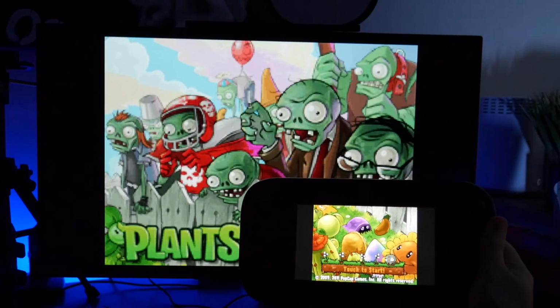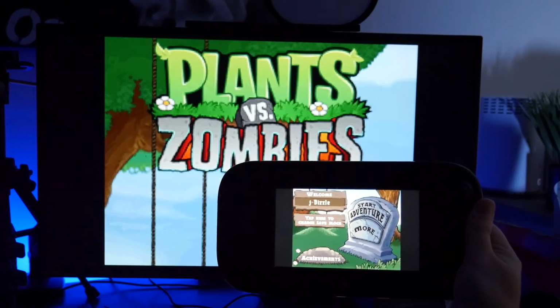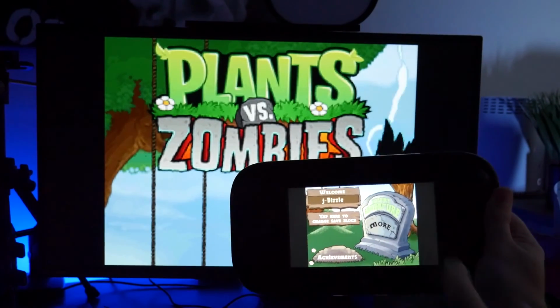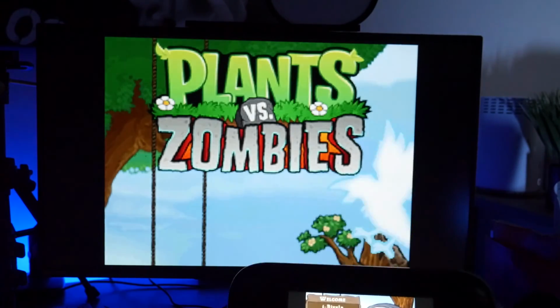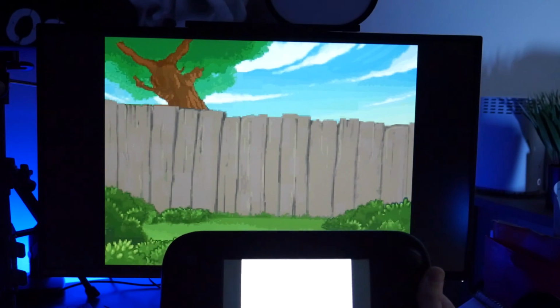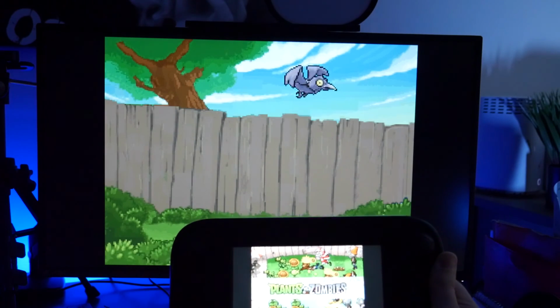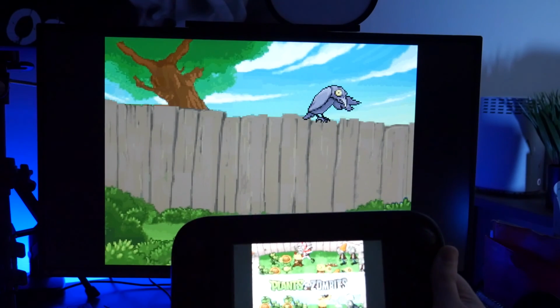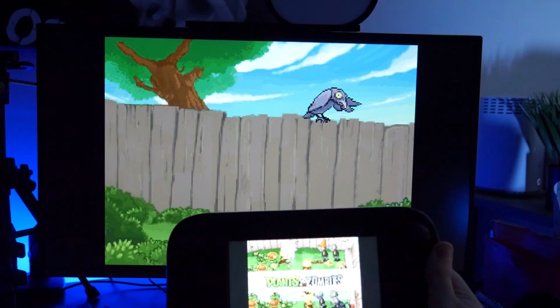So it says touch to start. And then I should be able to start adventure. And it's working pretty well. Now, I'm not going to do too much gameplay of this just because I don't want this video to take forever, and the whole point of it was just to show you how this can be done with your DS backups from the eShop.